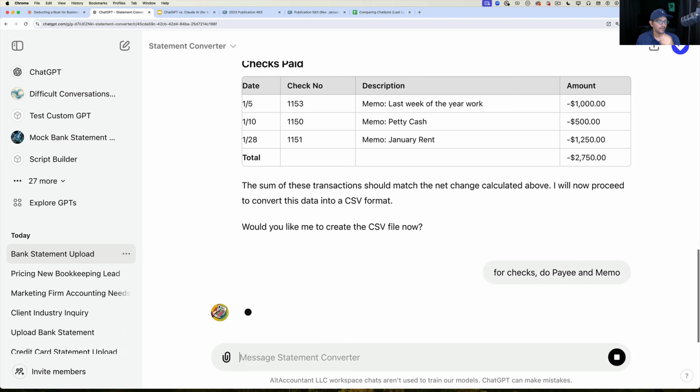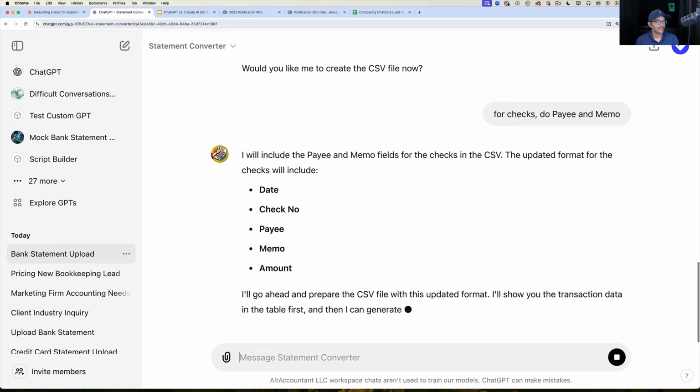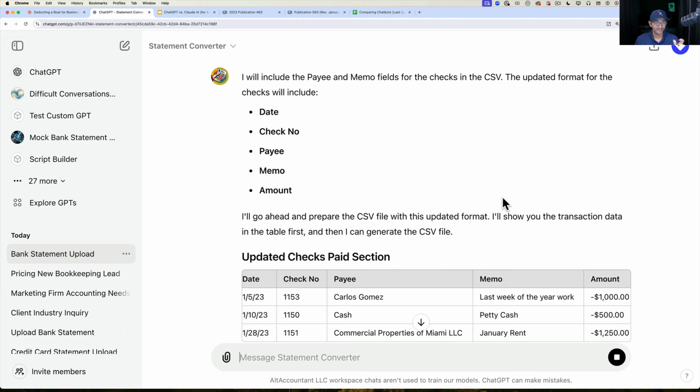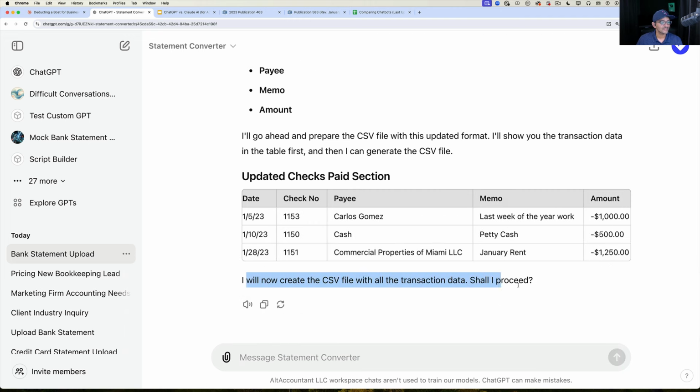Okay, so basically I'm just telling it to go back and correct itself. Check it out, it's going to split this up for me, and it's reading it from the actual check image. All right, so now it says I will now create a CSV file. Shall I proceed? Yes, create the CSV file now.